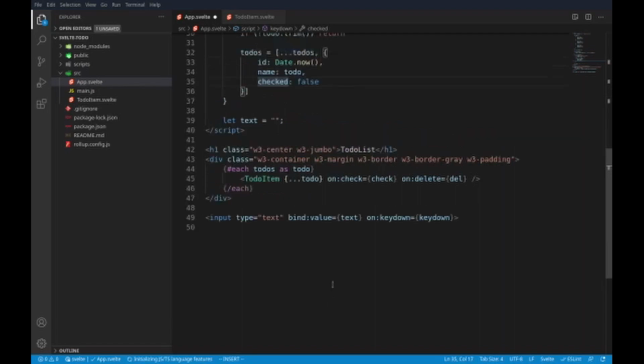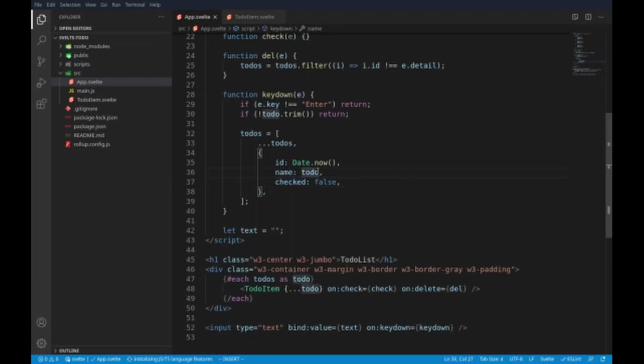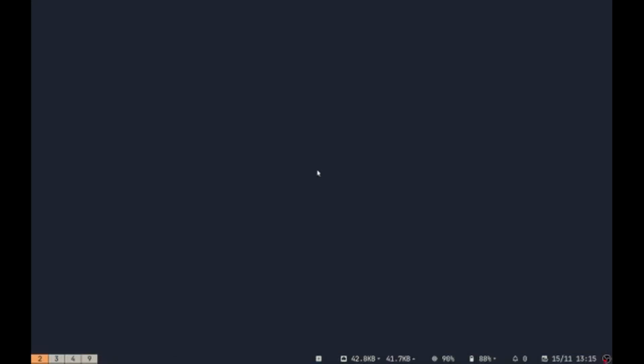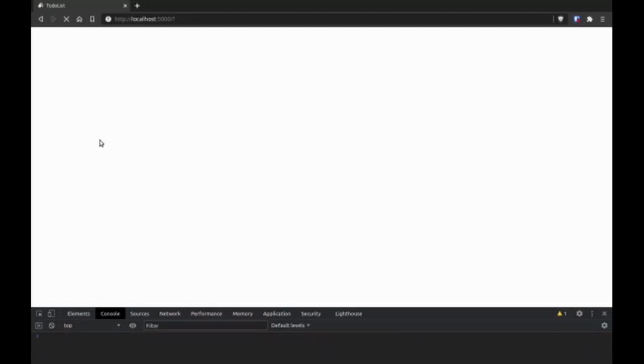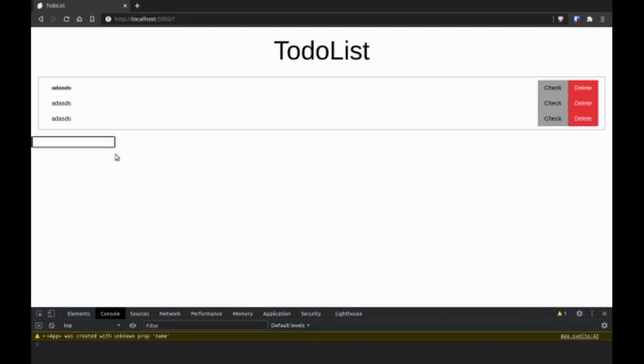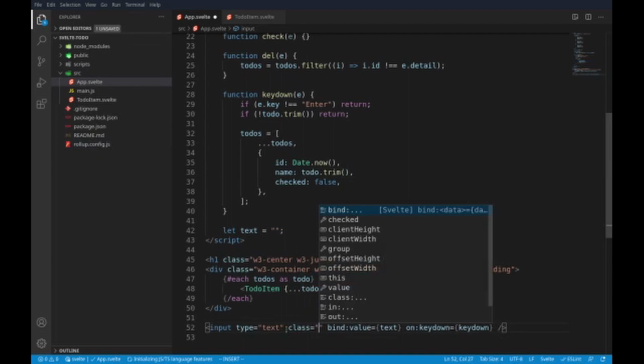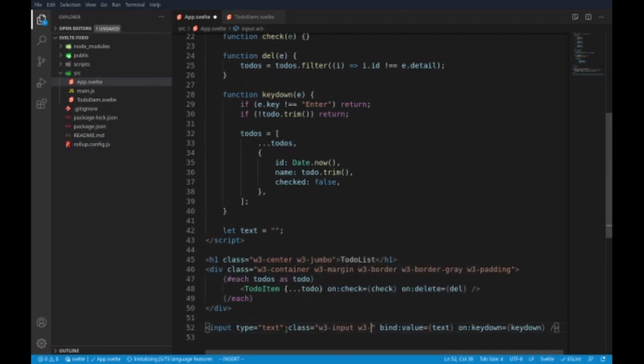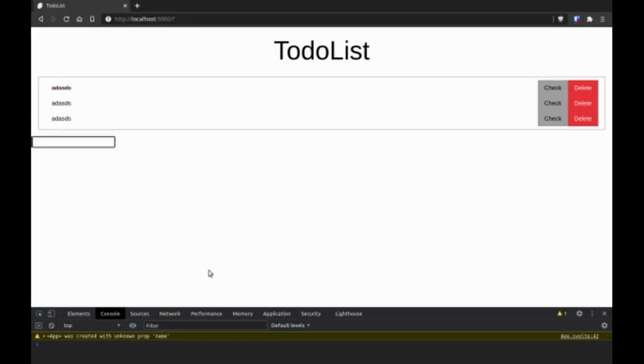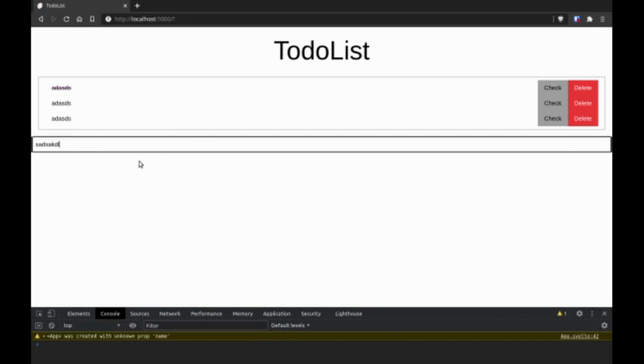Now let's see if this works. And also one thing I forgot is I have to trim this. Our input doesn't look really good here, so let's add two classes. I'll add w3-input and w3-border. This will make a bordered input which will look nice.